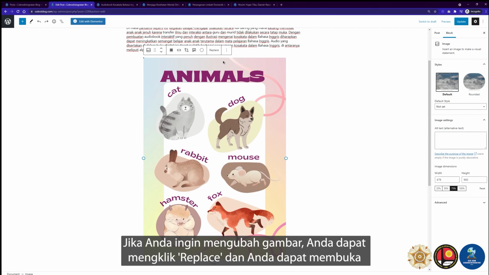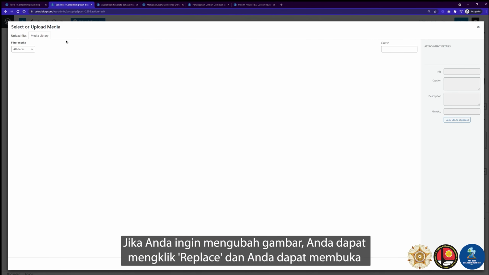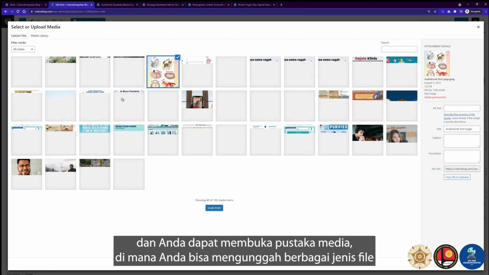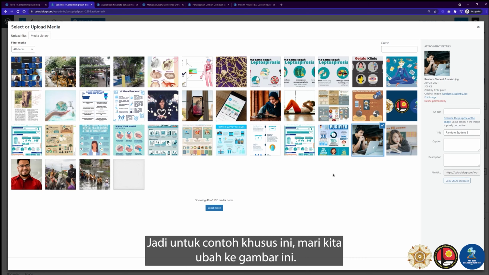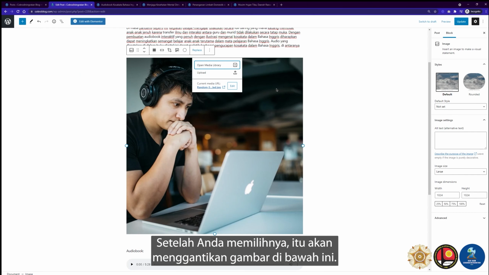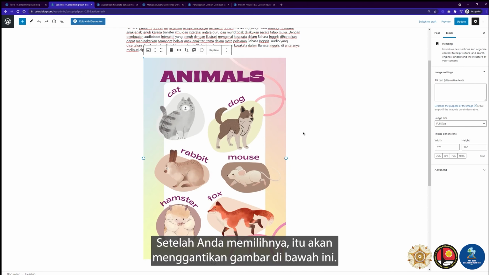If you want to change an image, you can press replace and you can open the media library, which lets you upload different types of files. So for this particular example, let us change it to this person. Once you select it, it will replace the image with the one below.